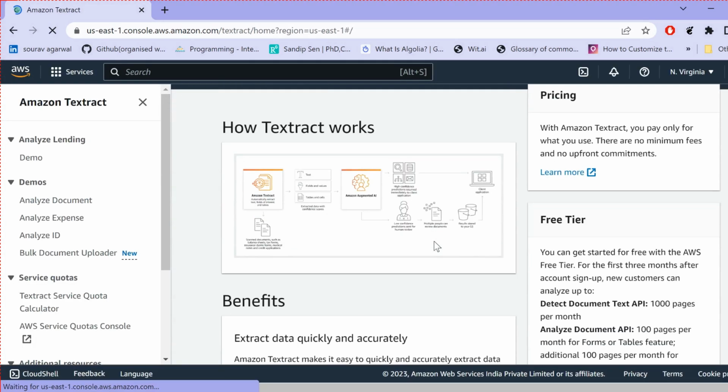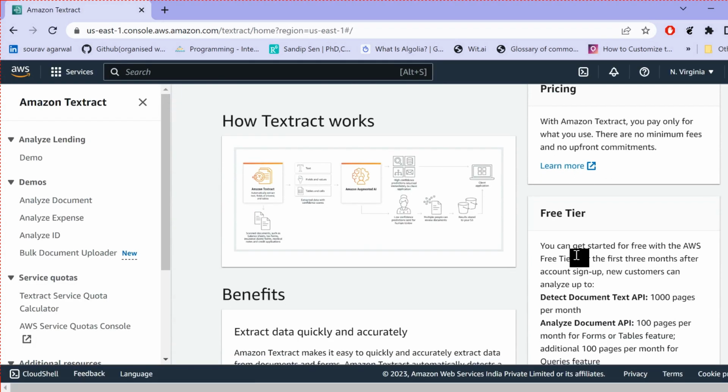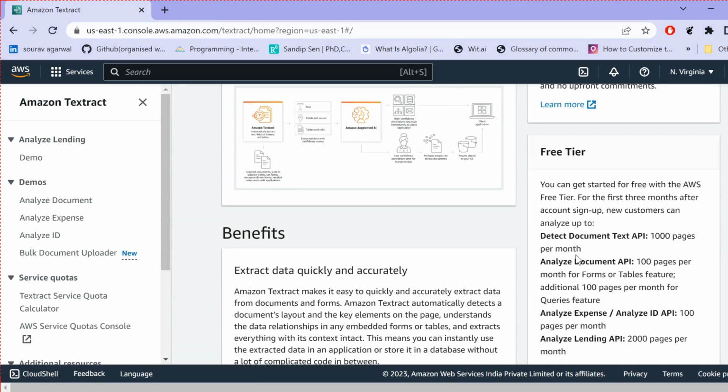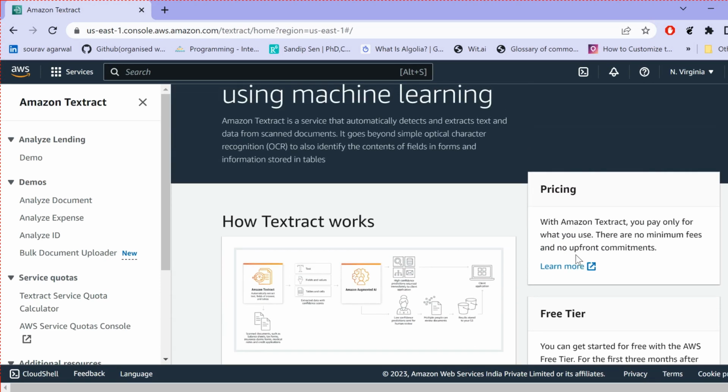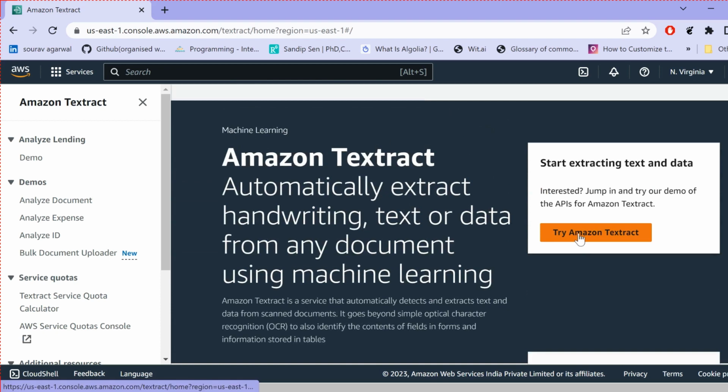And then here you have two options. You have the priced version and you have the free tier version. Under free tier, you can also use the API. Here we are using the graphical version and we shall try using a sample document.